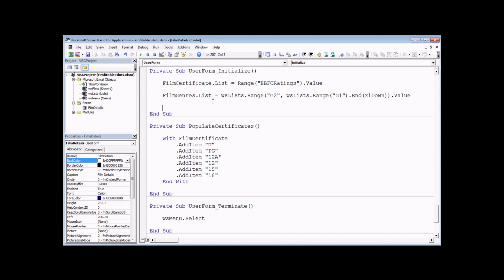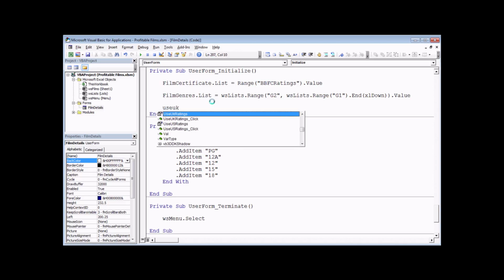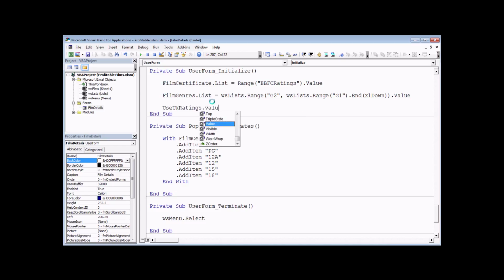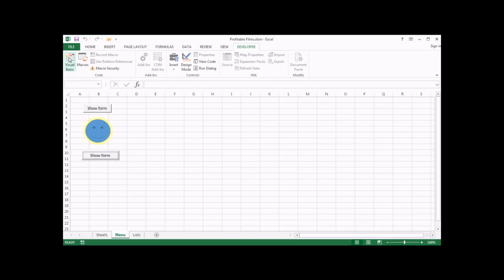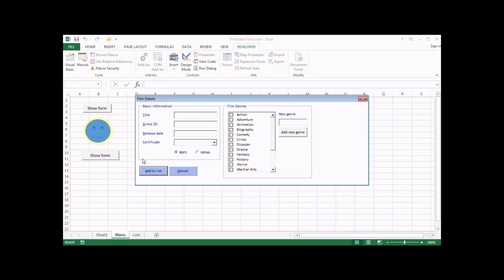All we're going to do is add a single line of code that makes the value of the Use UK Ratings option button set its value to be equal to true. It genuinely is that simple. So if I then head back to Excel and choose to show the form on screen, we'll find this time that the BBFC ratings button has already been selected.